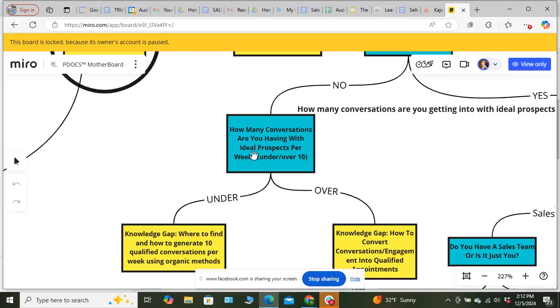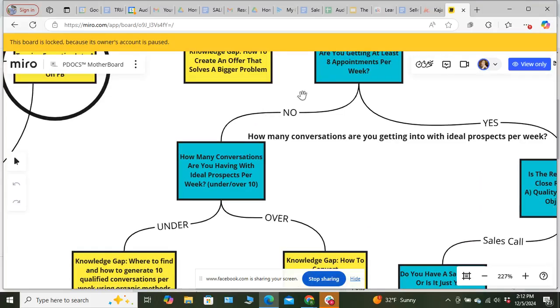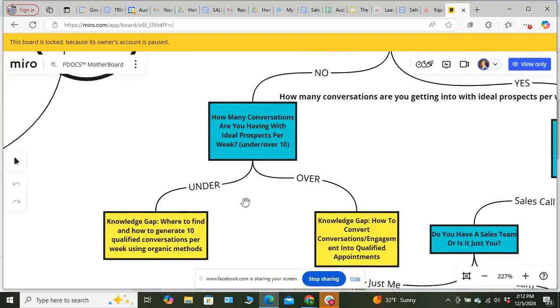I need to go in and change that. Actually, I'm not in edit mode. But either way, you get my point. So let's say they say under. Okay, so now I know that they're charging a high ticket price. They can close deals. They're somewhat established. They're doing over 10K months, but they're simply just not having enough conversations.